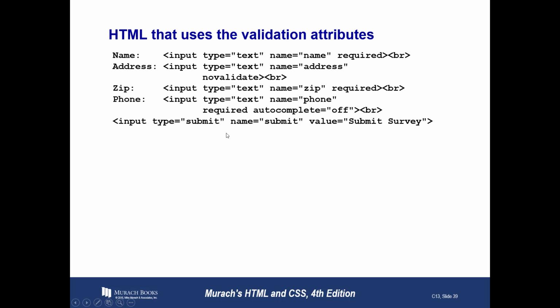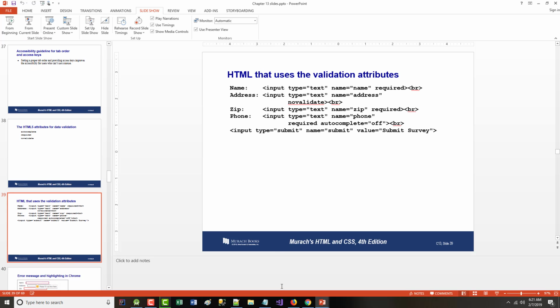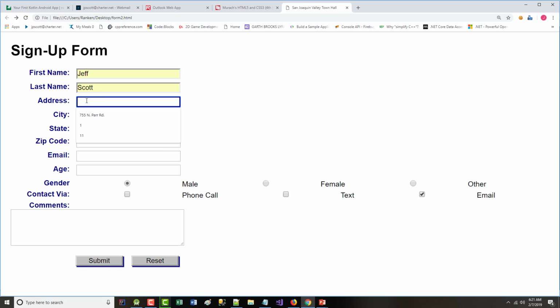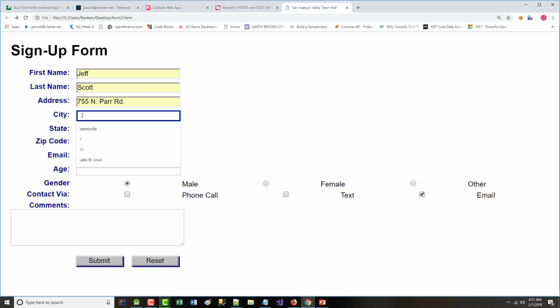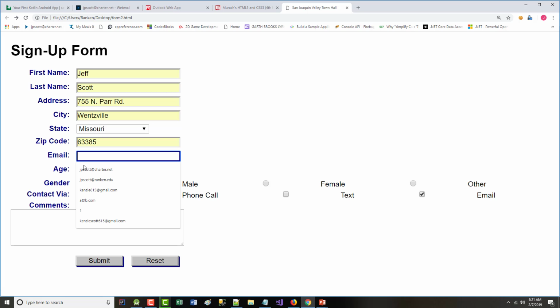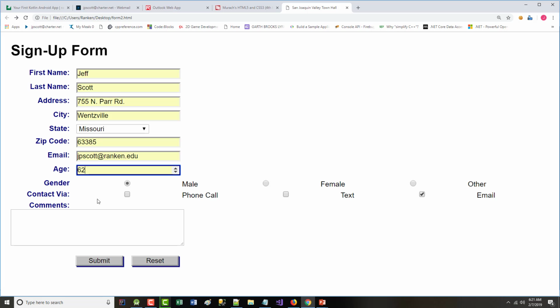Why do you want to use these? Notice for the phone we've got required and autocomplete equal off. What happens when you run these forms is, if I run this and type in Jeff, you'll notice it's got a little bit of autocomplete. After that, now notice it's got Scott here, 755, that's the autocomplete. Sometimes you may want to do that, but you also may want to turn that off.